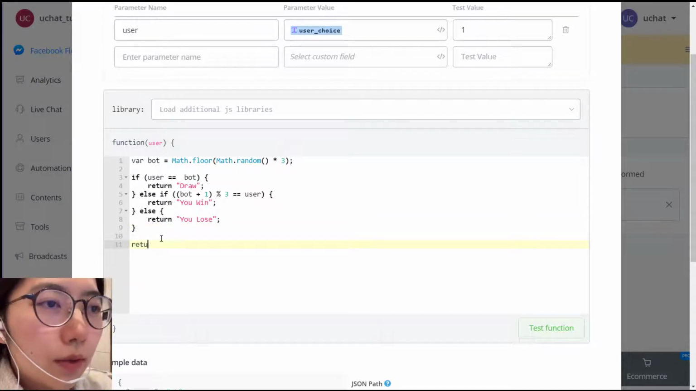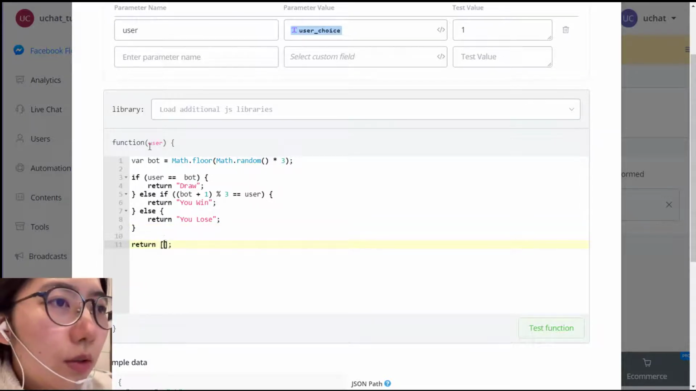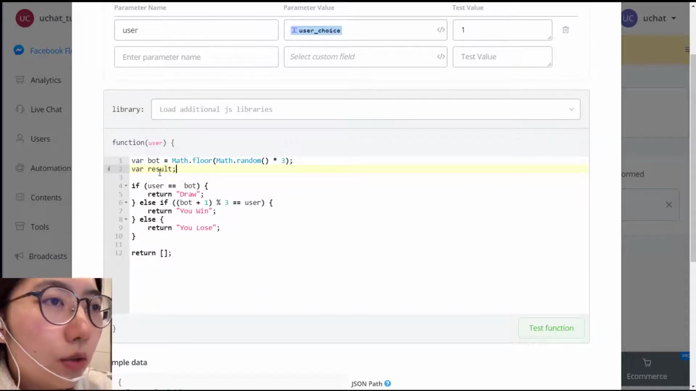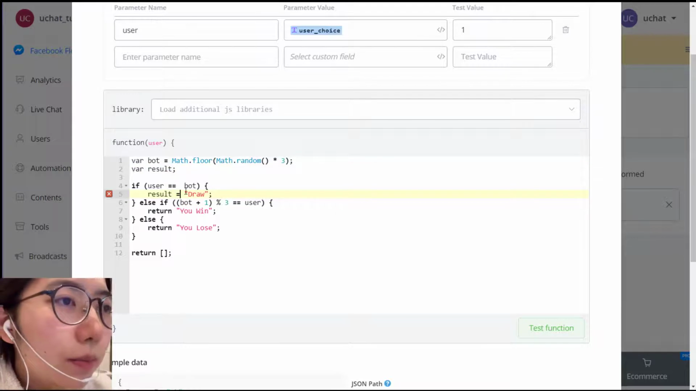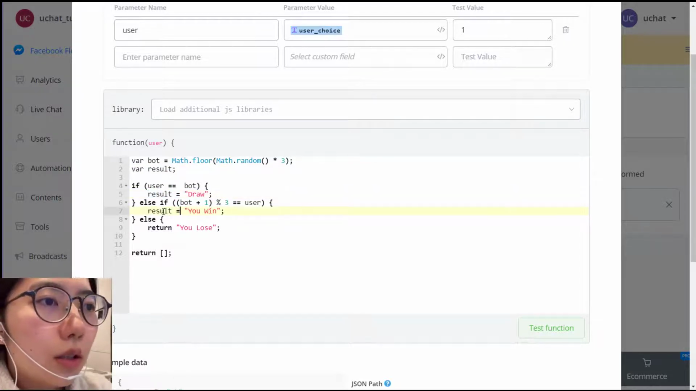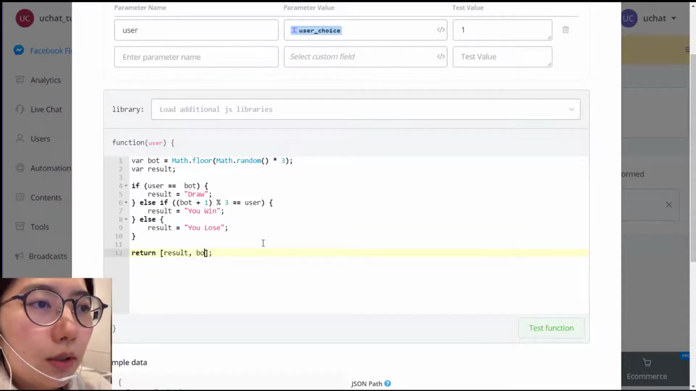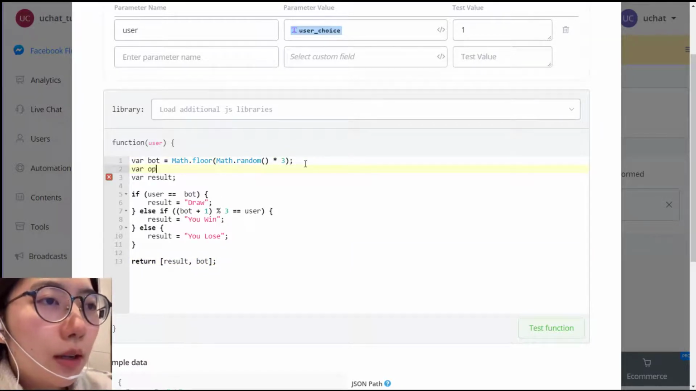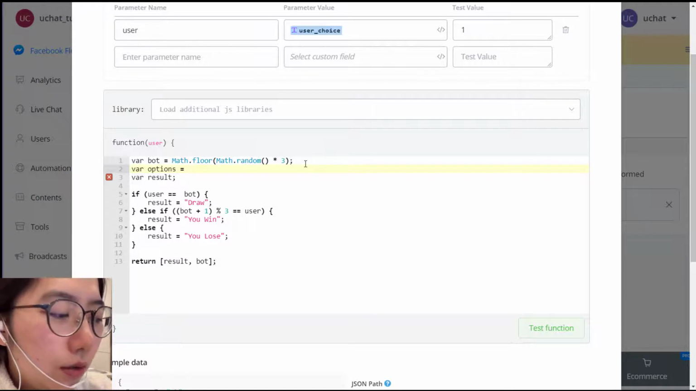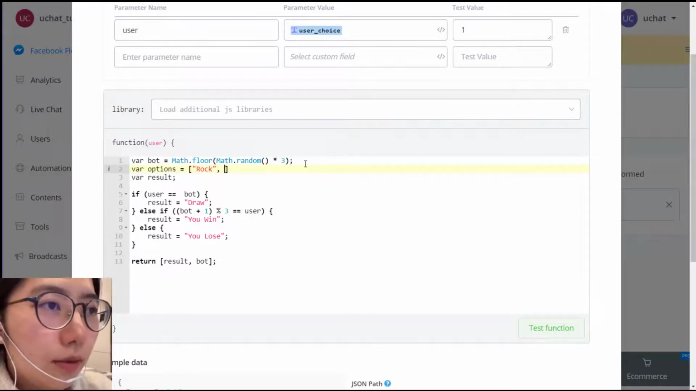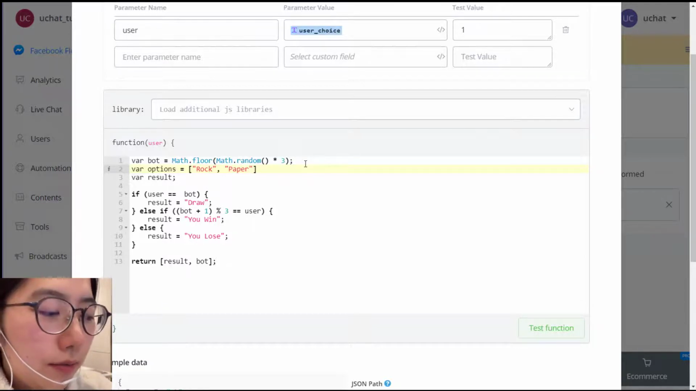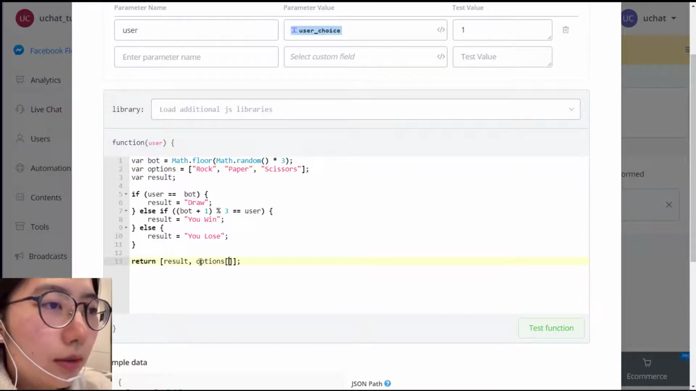You can return a JSON. So, for example, you have a result to hold the result. Okay, so then you can return it here. And also the result of bot. How can I show the result of the bot? Because now it's either 0, 1, 2 in the bot. You can have an option list to list all the possible options, rock, paper, scissors, and then options bot.